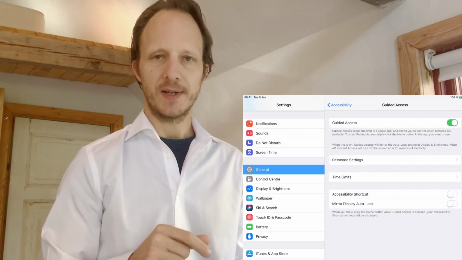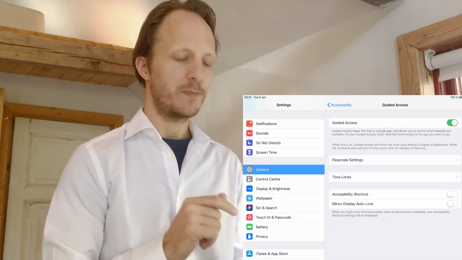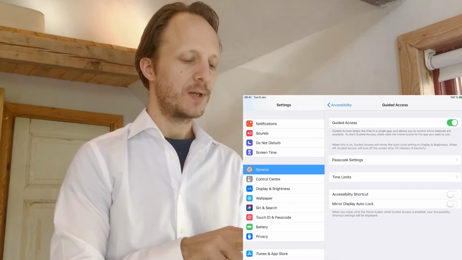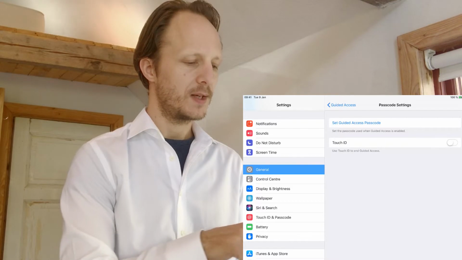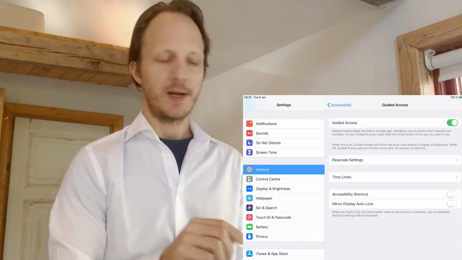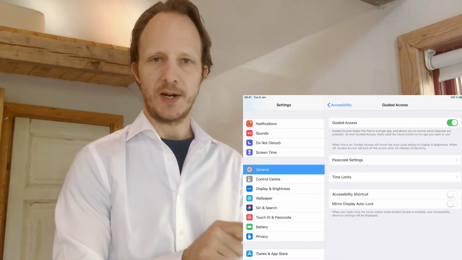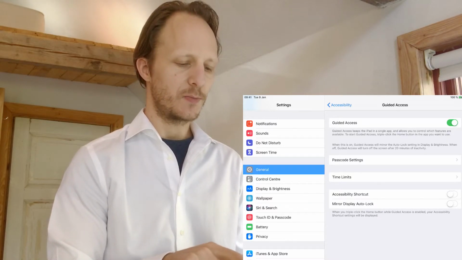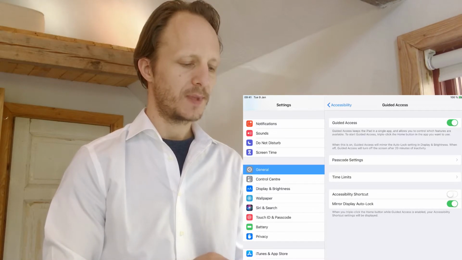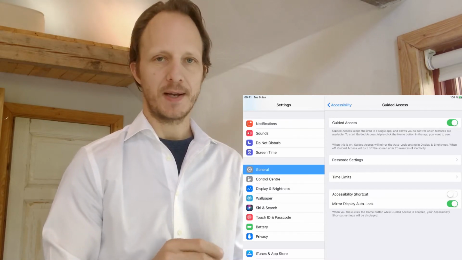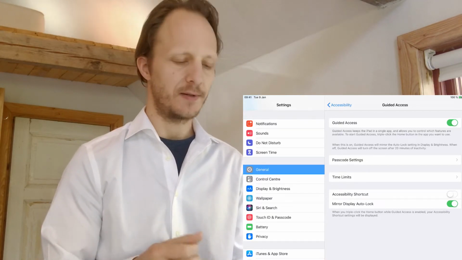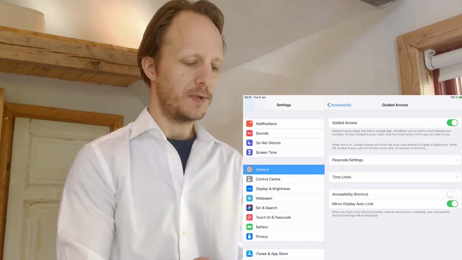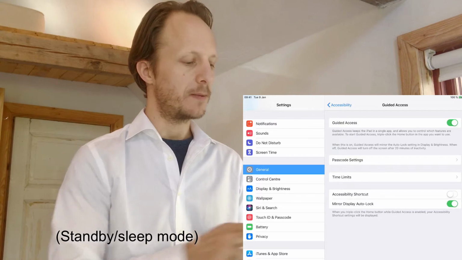Now to enable this and to disable this, you need your passcode or Touch ID or Face ID. So for the purpose of this, we can just set up a passcode here. Now it's enabled, but we also need to go down to Mirror Display Auto Lock and make sure that this is enabled. So press that so it gets to green. If you don't do that, then guided access will time out. Well, the device will go down after about 20 minutes, it will go down to idle mode. And now you're ready. So you can exit settings and go back into your Guestbook Go app.